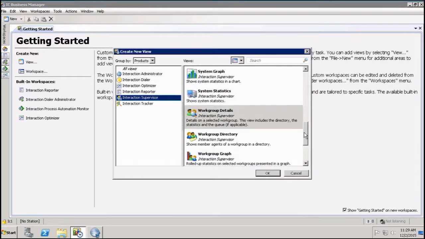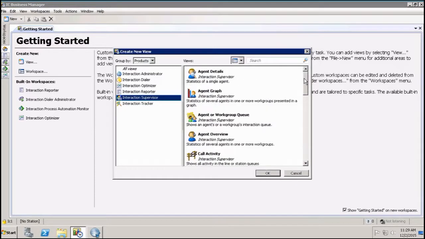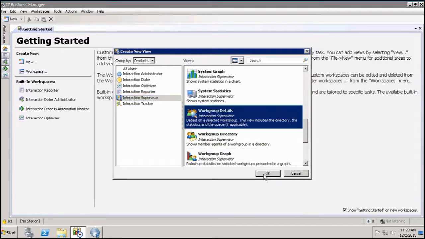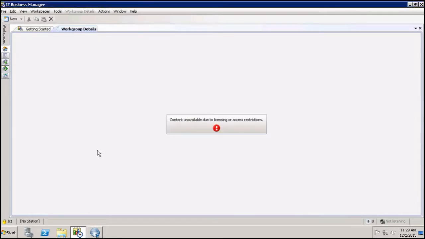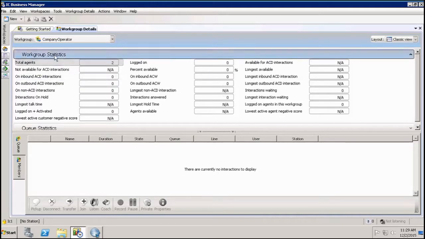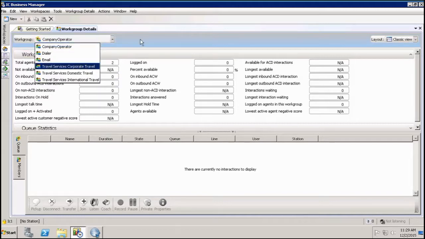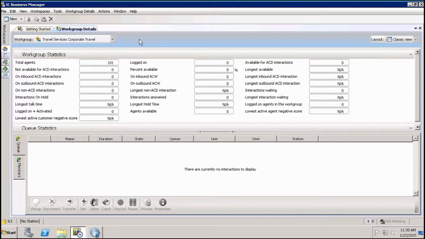If you go down to the bottom of the list, you'll find all your workgroup ones. On top are all the agent type of views. So let's go down here, there's Workgroup Detail View. Click on it. It's going to connect, and it's always going to come up with the first workgroup that's in the list. So if that's not the workgroup you want to look at, you need to go down to the workgroup that you want to look at in detail.